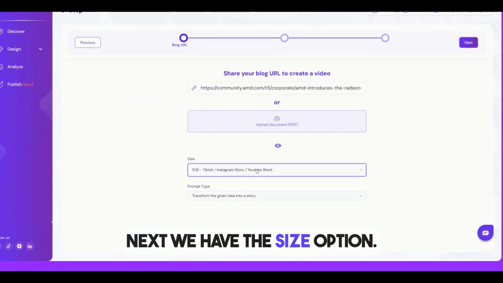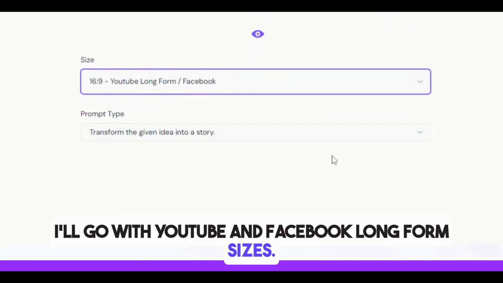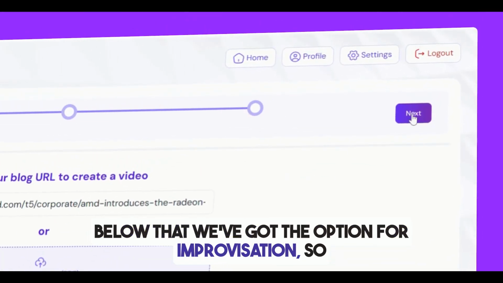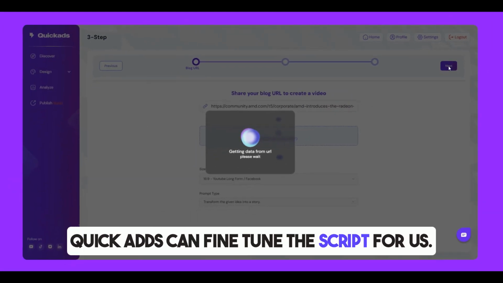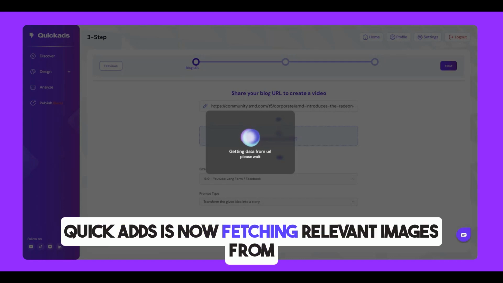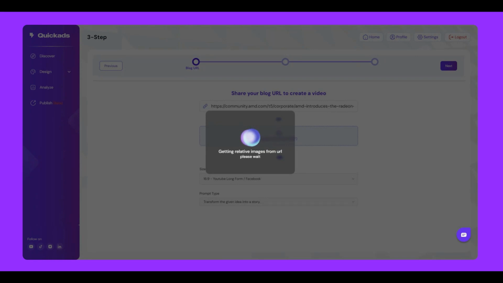Next, we have the size option. I'll go with YouTube and Facebook long-form sizes. Below that, we've got the option for improvisation, so QuickAds can fine-tune the script for us. Let's move forward. QuickAds is now fetching relevant images from the URL to match the blog content.